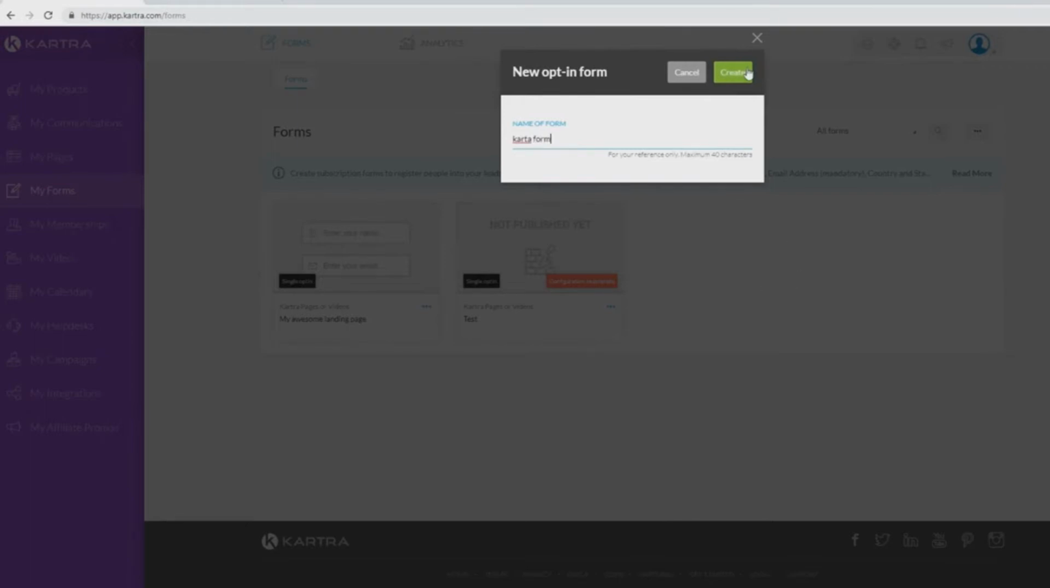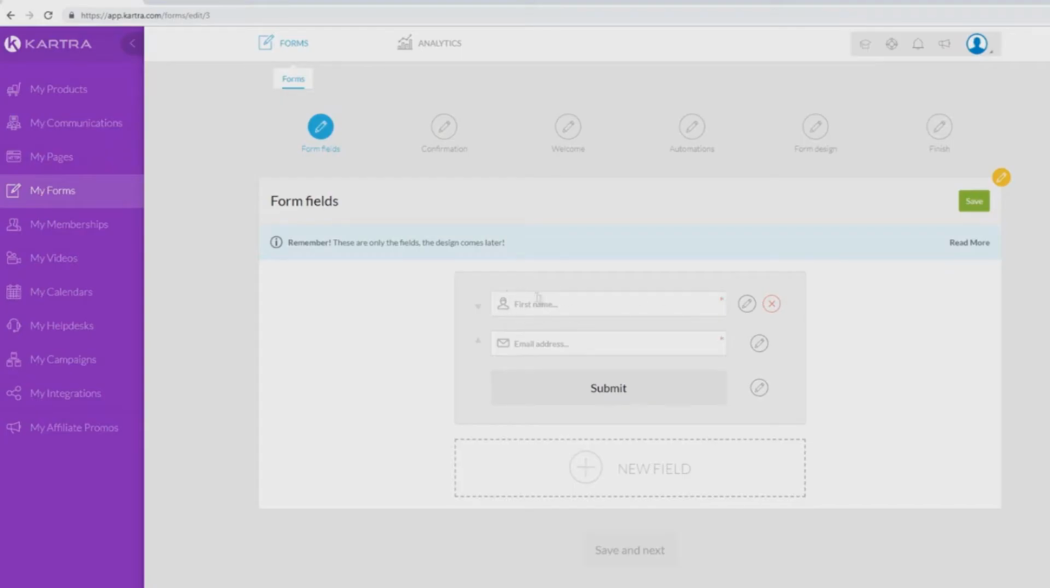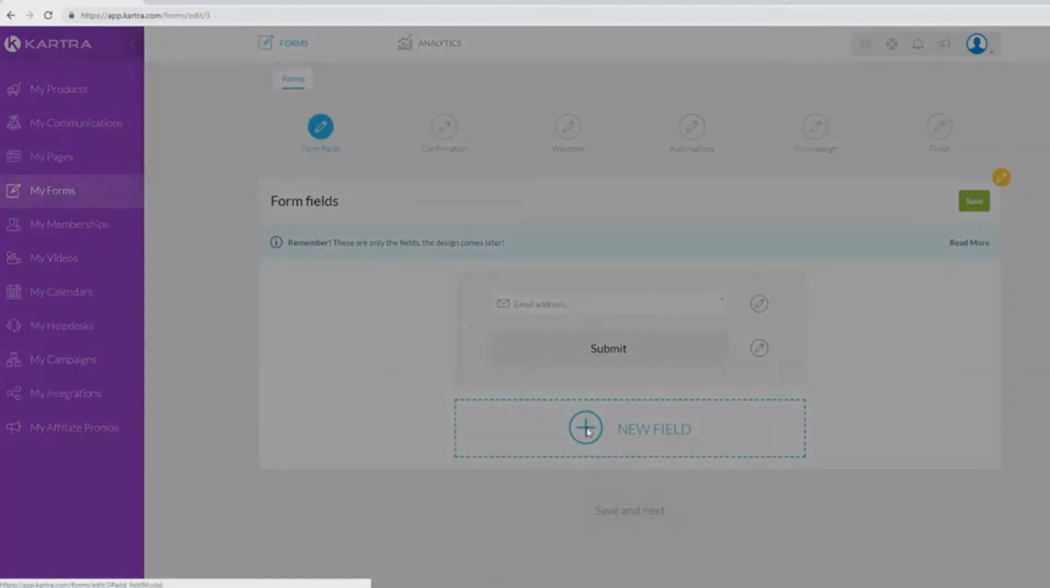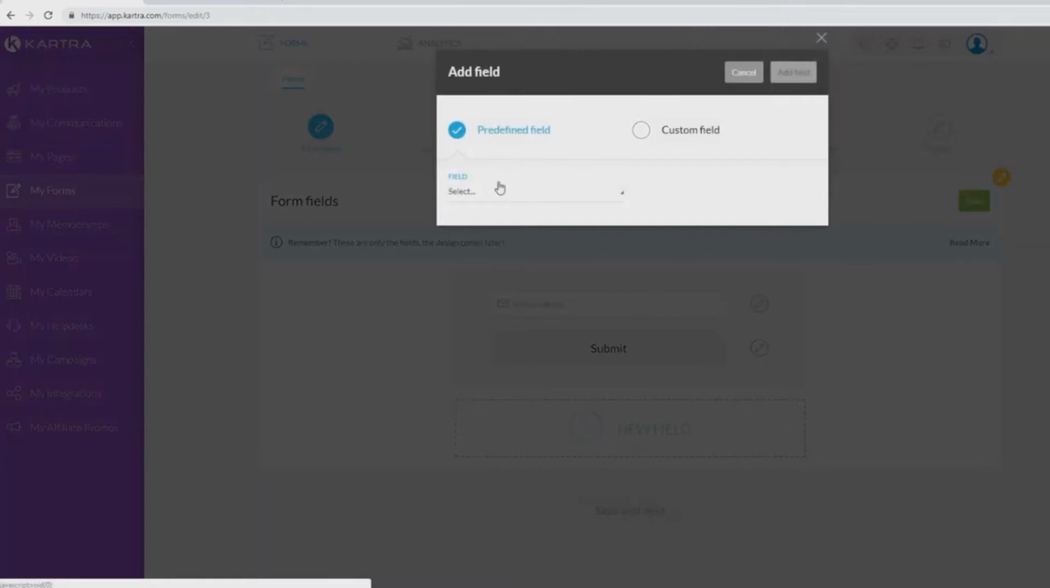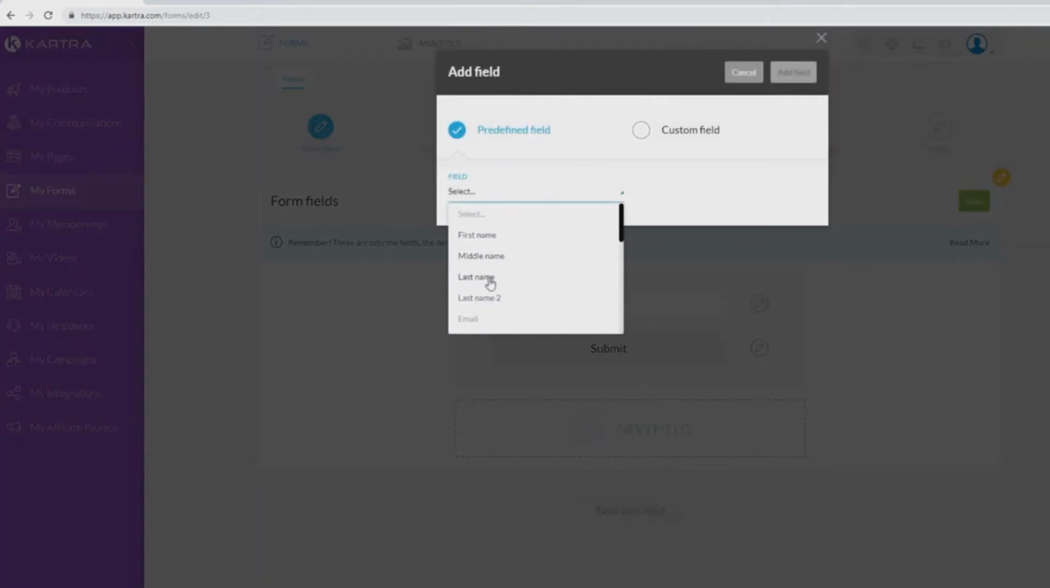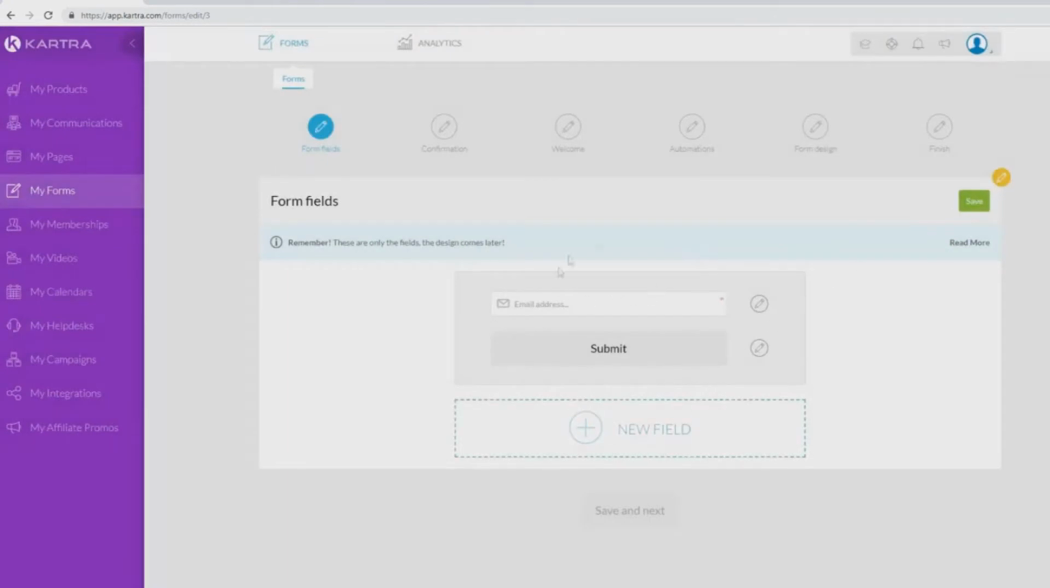form. All right, create. So as you can see, we have the option to capture the first name and the email address, so we can always delete this if we don't want it. So let's just click on that, and we can add a new field if we want to actually add, for example, a first name, a middle name, a last name too. So let's just click on cancel, but let's click on save, because we just want to collect the emails.